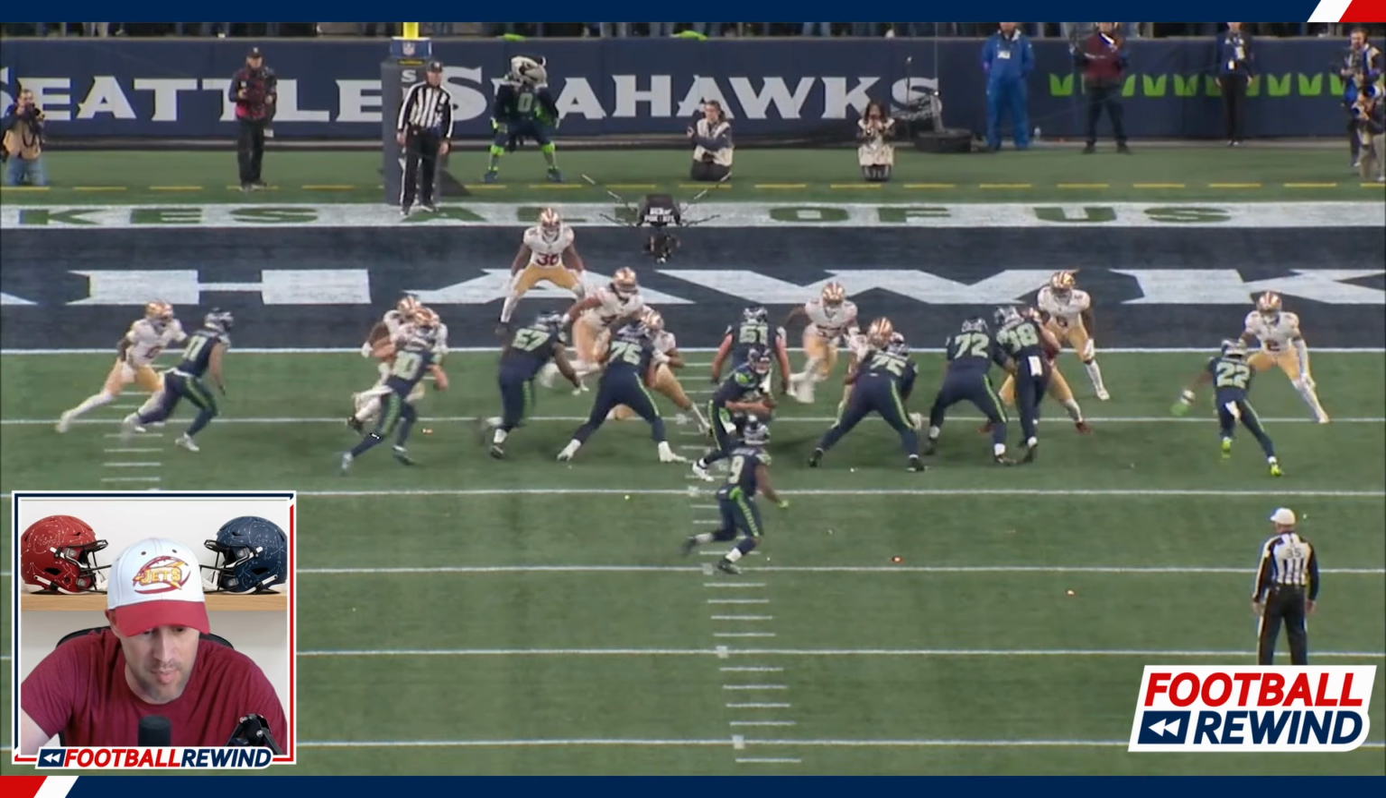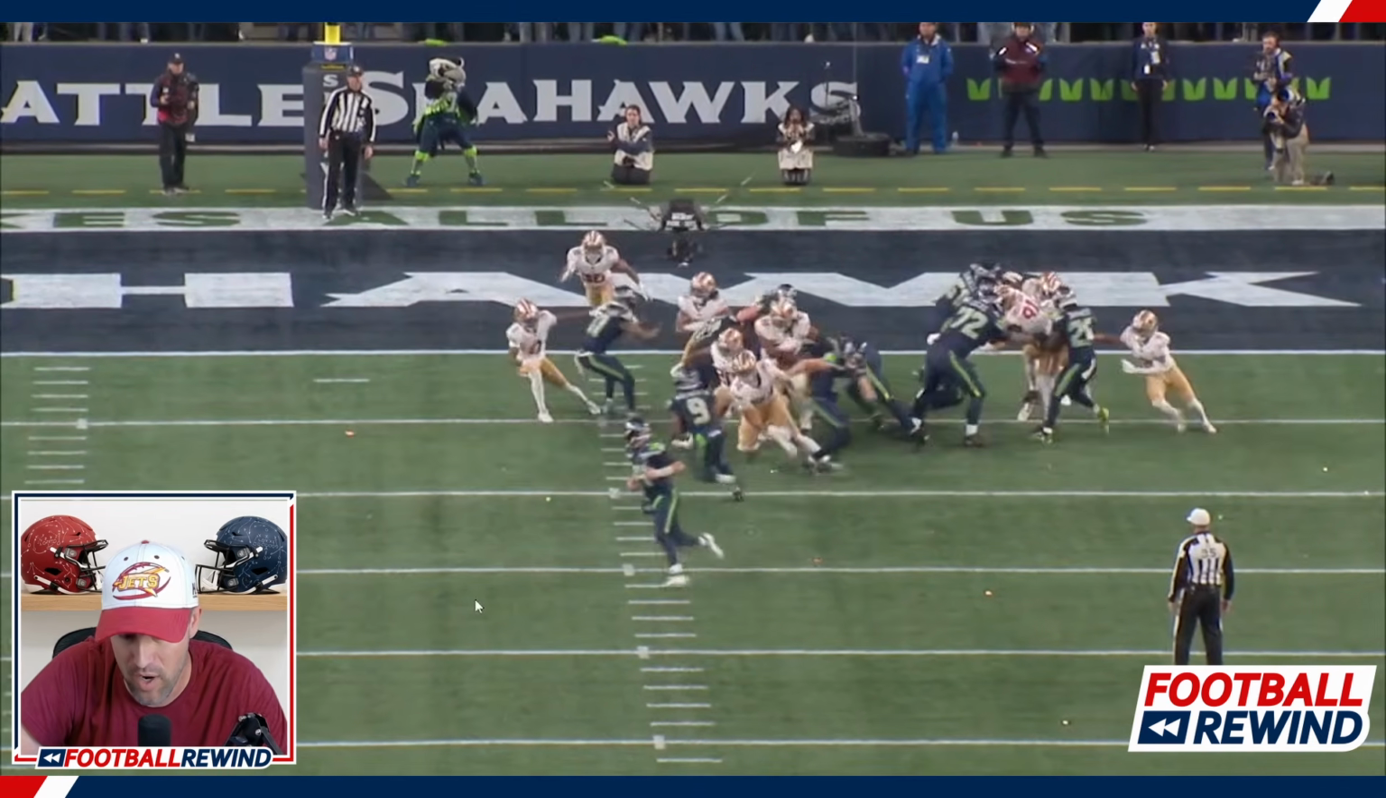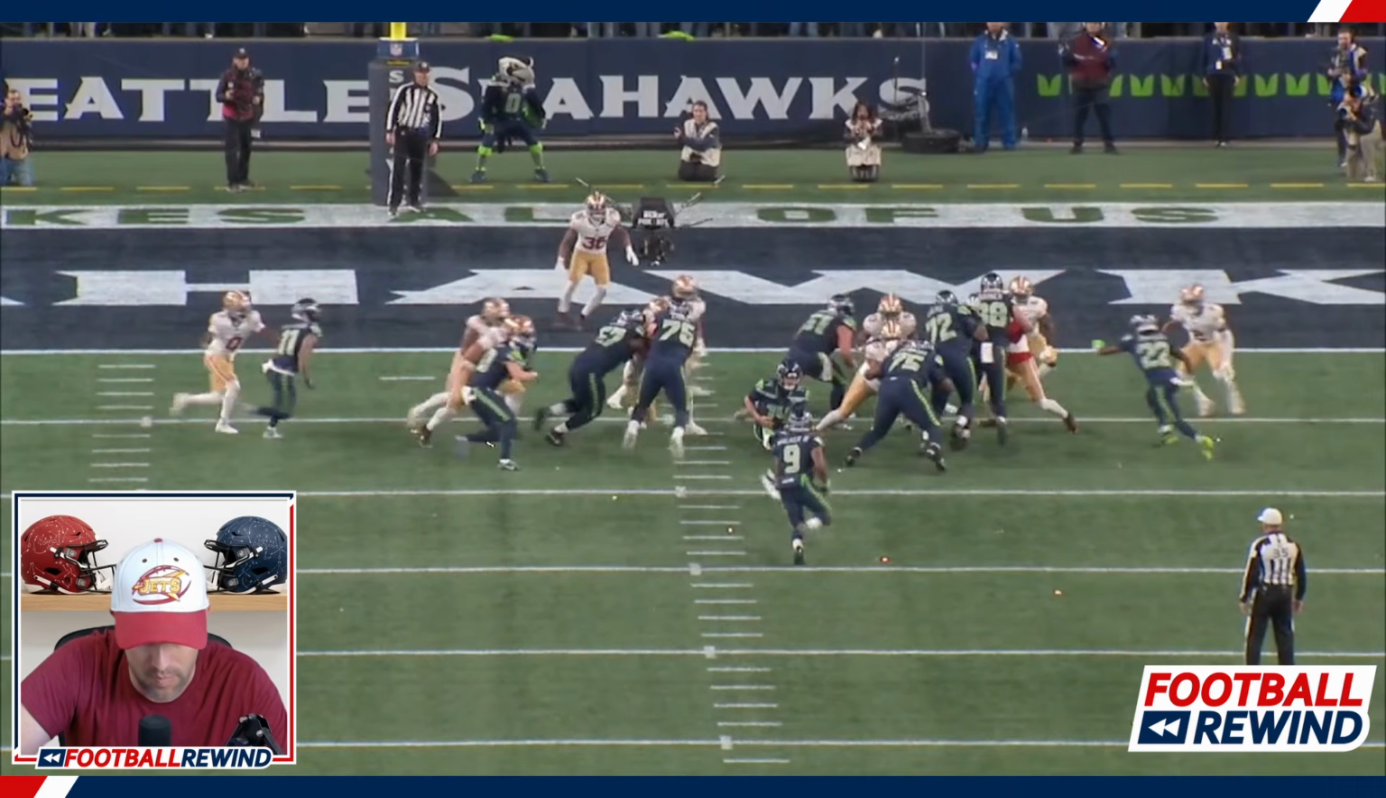Kupp is doing the exact same thing here. He says, hey, I'm giving up 70 pounds. Can't believe they're asking me to block this guy. Don't worry, I'll grab his arm and get him stuck on me. Well, Kupp gets him cut out.